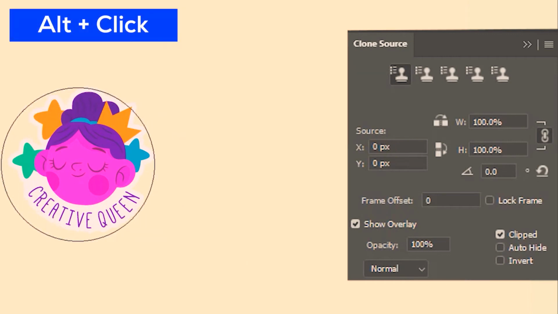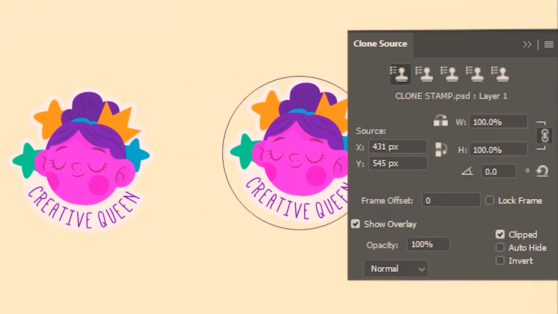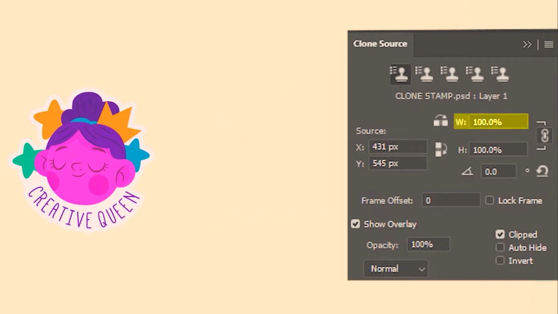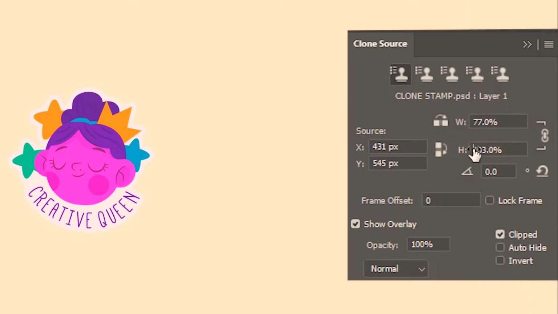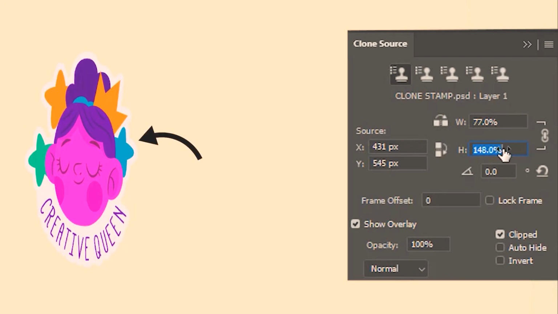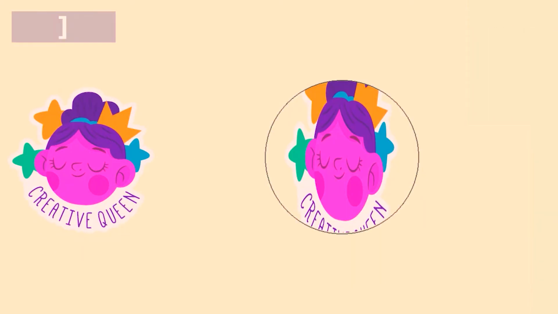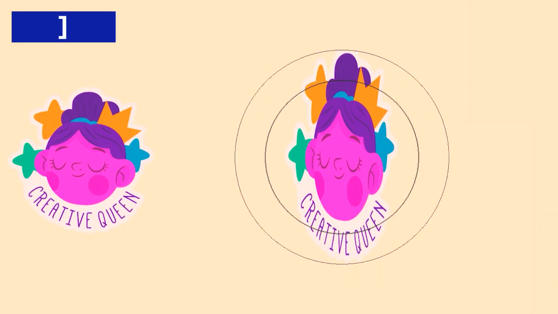I'm going to sample the girl again. And this time, I'm going to unlink width and height. We'll make the width 77 and the height 148. And you can clearly see how deformed the preview looks. I'm just going to increase the brush size so you can see the full thing.